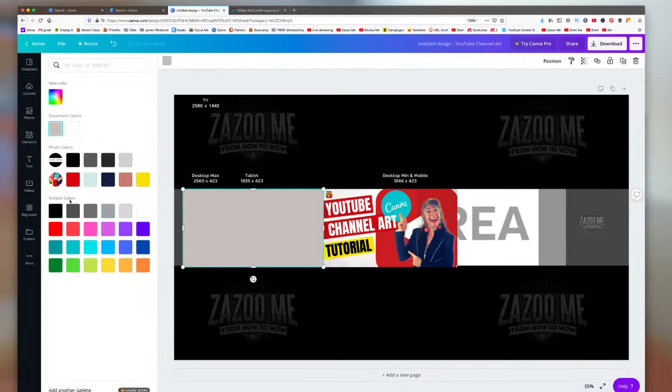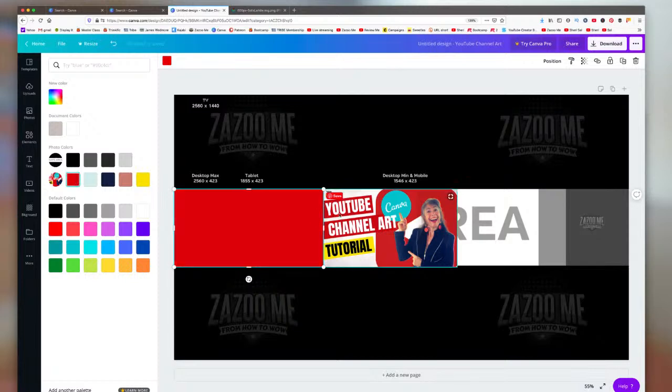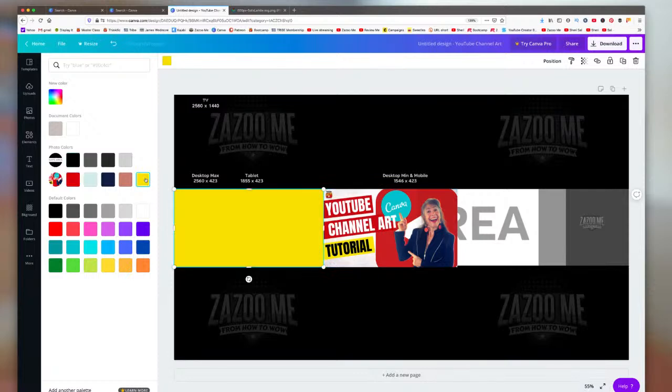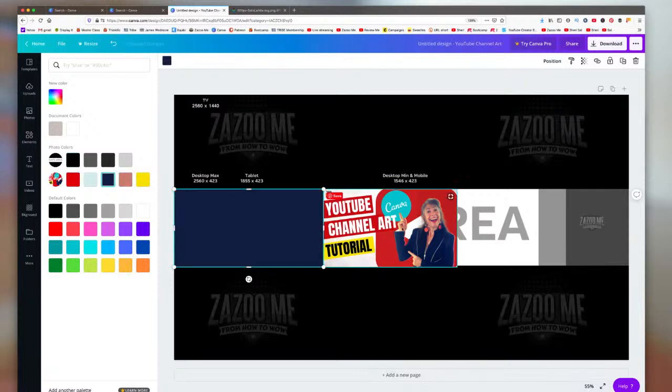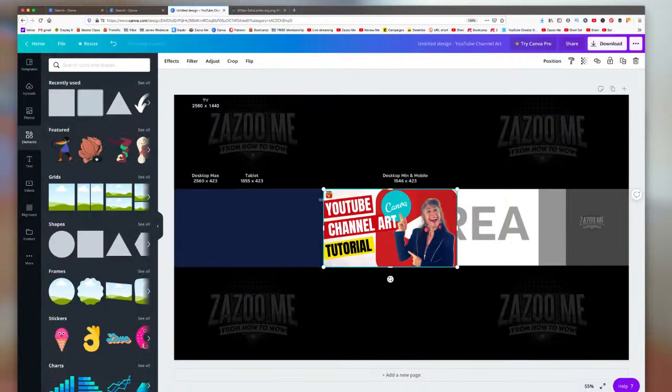The other thing that Canva does is it gives you a rainbow of default colors to use. So if I click on pink, it changes that element to pink. If I click on red, it changes it to red. If I want the red to match the red in my image that I uploaded, it matches exactly. Or maybe I want the yellow or the black. It matches exactly the colors that are in my image.